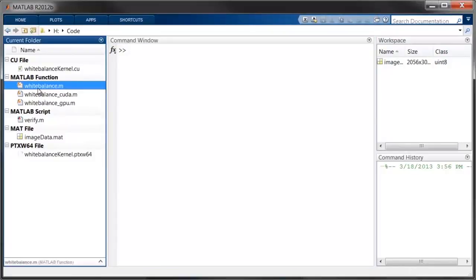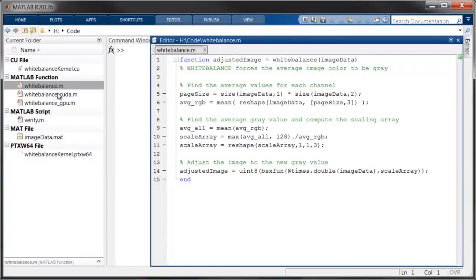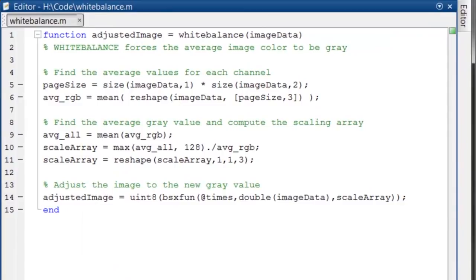So let's look at a demo. This is what the example white balance routine looks like in Matlab. As you can see, it's quite short. Matlab is a high-level programming language. It's got a simple syntax and a whole lot of built-in math and engineering functions. So this whole routine can be written in just 6 lines of code.